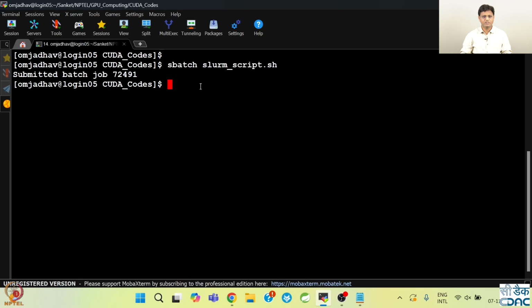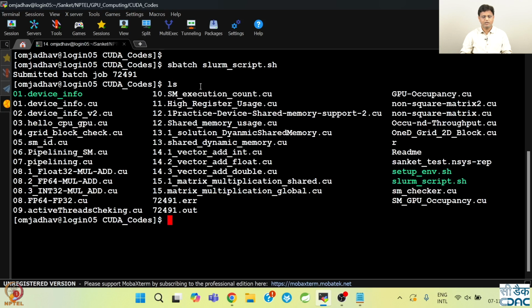Now we will see, with the help of the ls command, that with this job ID it has generated two files, as I already mentioned, the error file and the output file. If any error occurs during the execution of this script or application, it will be recorded in the error file. If there is no error and the job has successfully completed, then the output will be recorded in the .out file. So, let us check one by one.